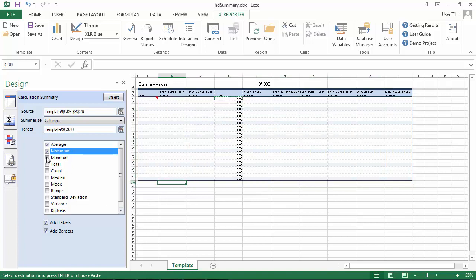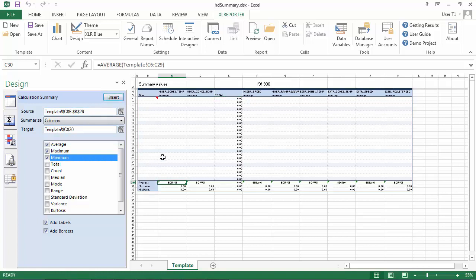Then I'll just select Calculations, and when I insert the table, you can see that it's theme formatted and the Excel formulas for the summary calculations are added for me.